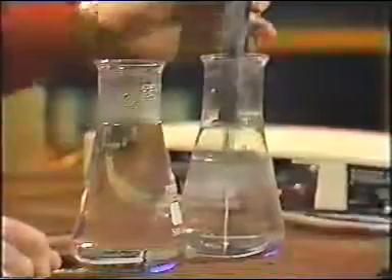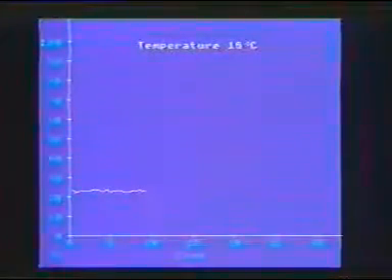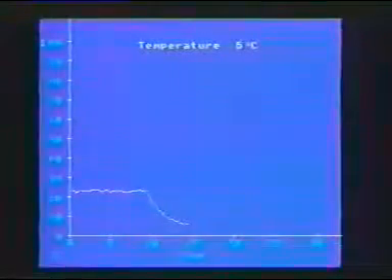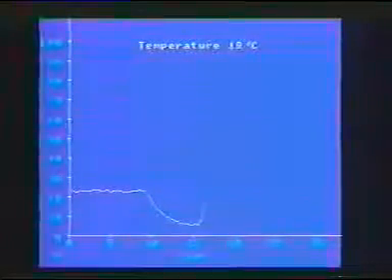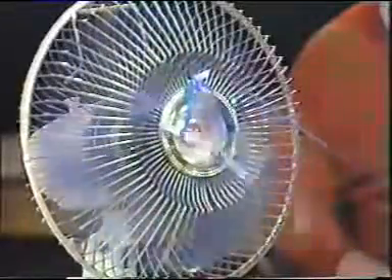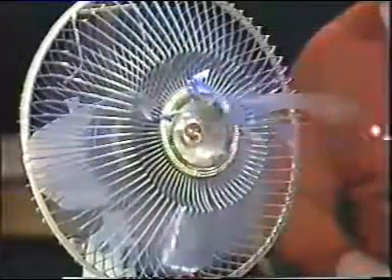We'll put it in some ice here. Immediately the temperature graph falls and the fan heater goes on. Put it in the hot water, get an immediate rise in temperature, the heater cuts off and the fan comes on. Well, John, how does it work?